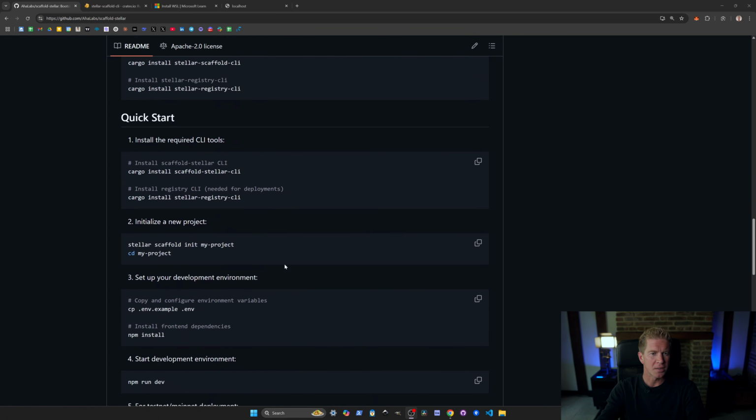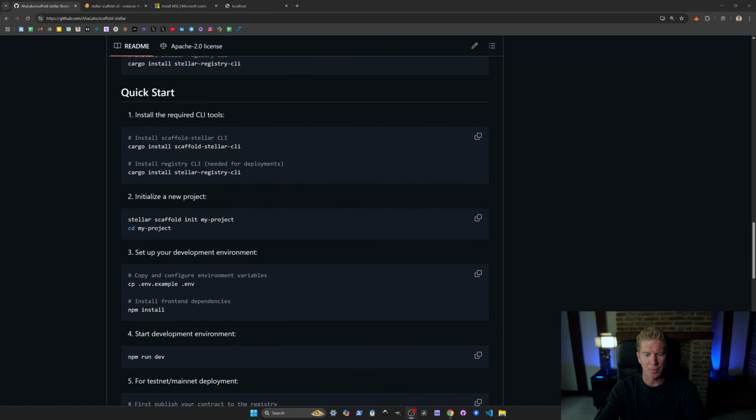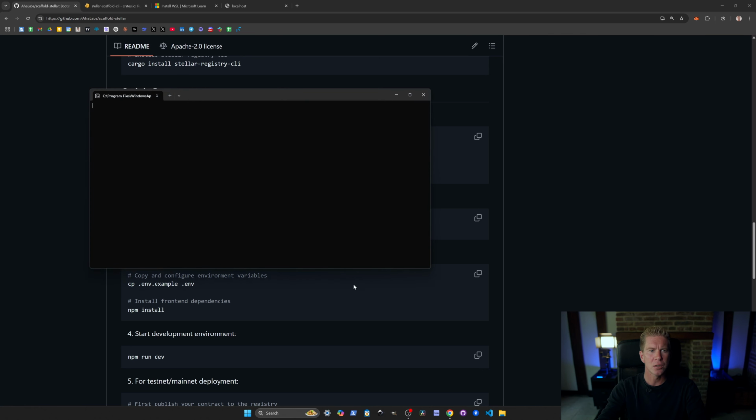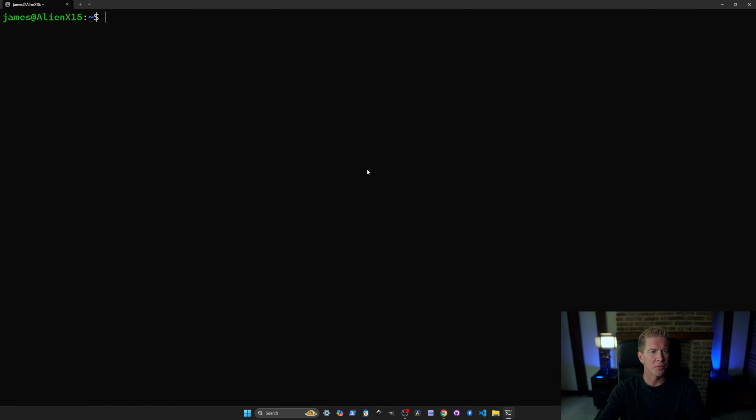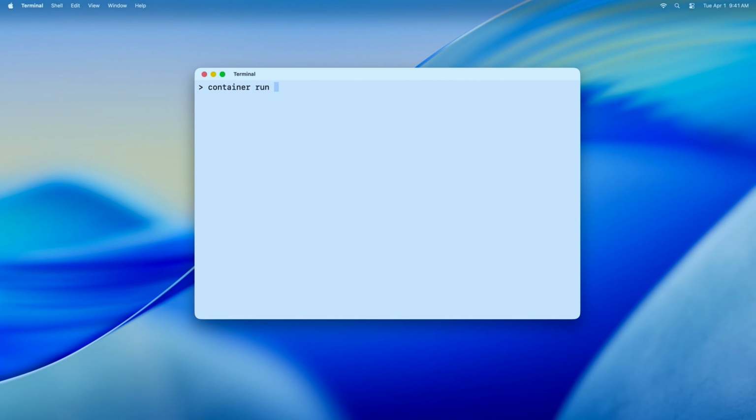If we go down to quick start, we've got some instructions here, and I'm going to open up Windows Subsystem for Linux. Whenever doing anything in Rust, I always prefer to use Linux rather than Windows. Apparently Mac is also getting a native container system for Linux. That was announced at Apple's Worldwide Developer Conference last week.